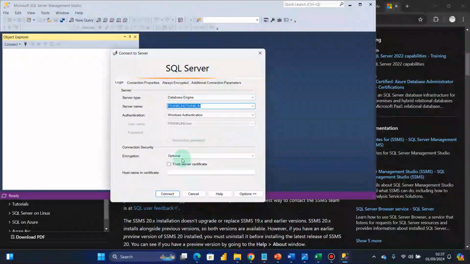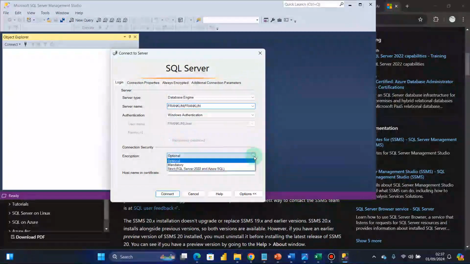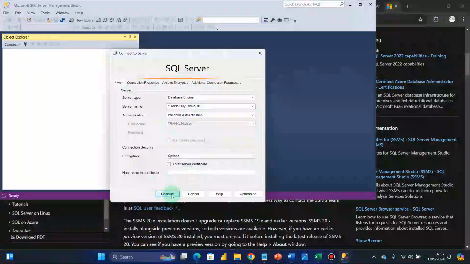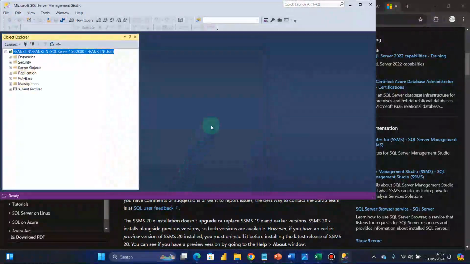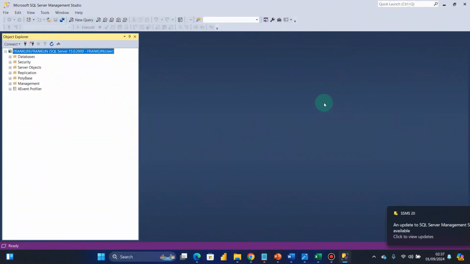Great. We click on this button here and select Connect. Now we have successfully connected to the Microsoft SQL Server. This server does not contain any table, but if you look at the objects here, you can have databases, security, server objects, replication, PolyBase, management, and XEvent Profiler.